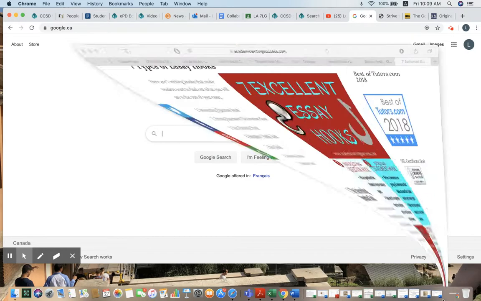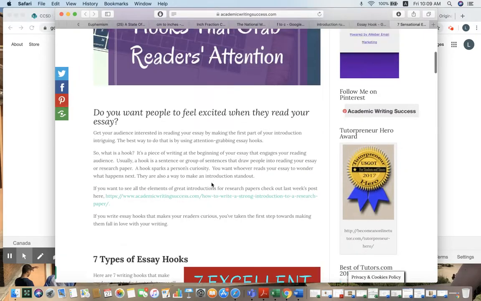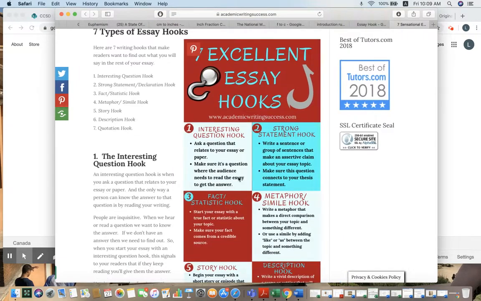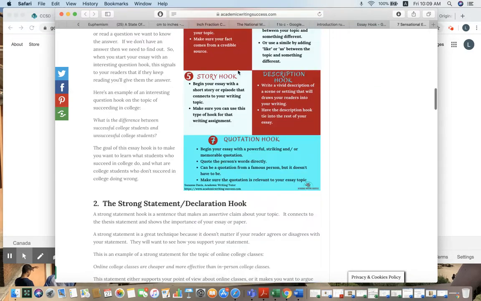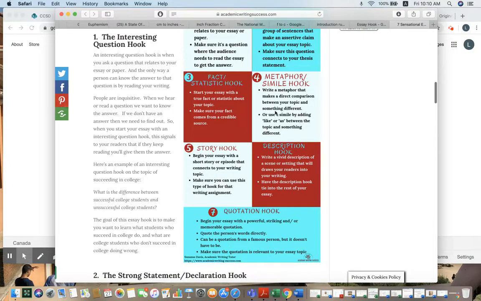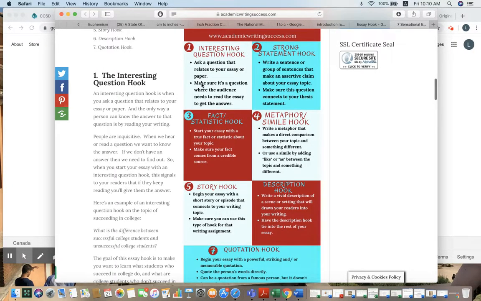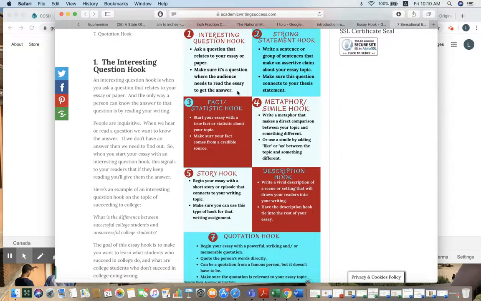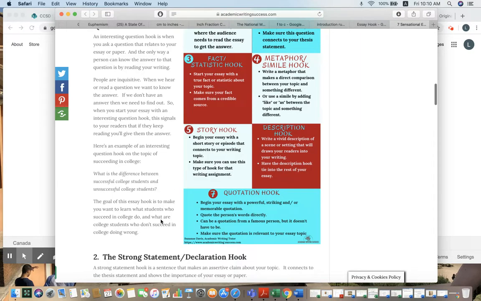I'm going to send each and every one of you this link later on along with your assignment. And I would like you guys to take note of this really awesome bookmark, which has 7 different types of hooks with very detailed explanation. So this is a cheat sheet that you guys can use. And if you really want to read a little bit on each one of these, there's not only a detailed explanation, but examples on what different types of hooks are.